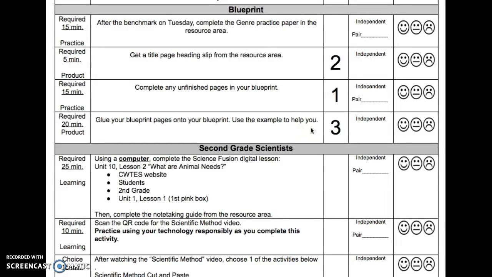This one says, required for 20 minutes, part of the product. Glue your blueprint pages onto your blueprint. Use the example to help you. Independent, reflect when you're done.